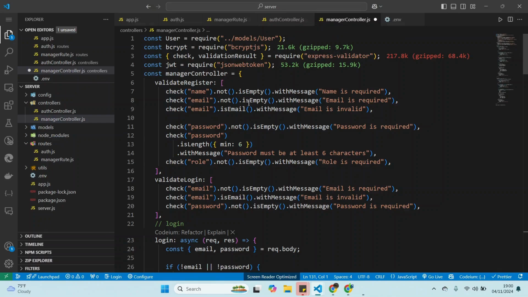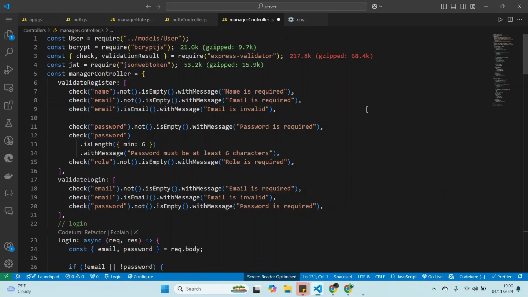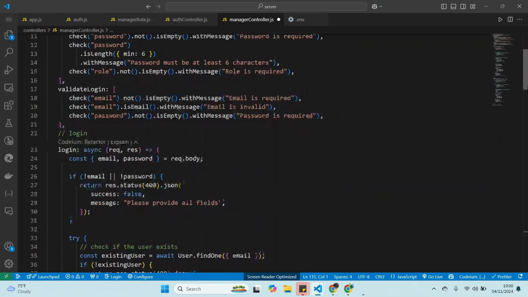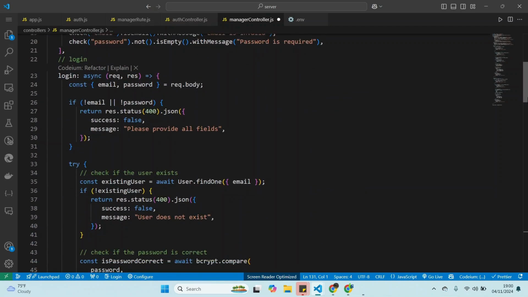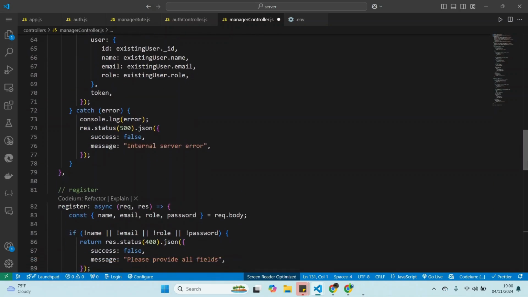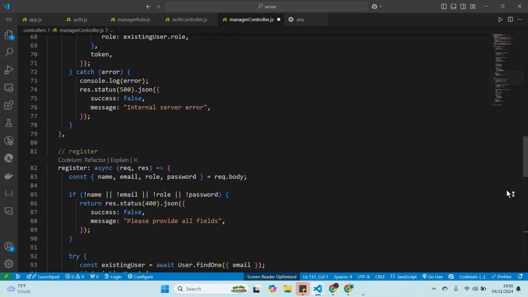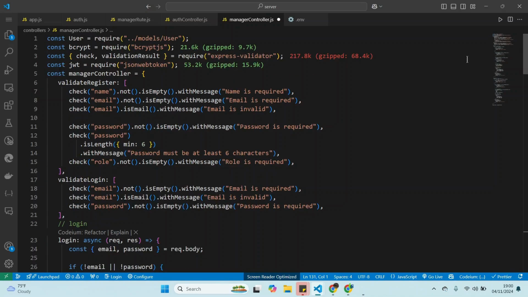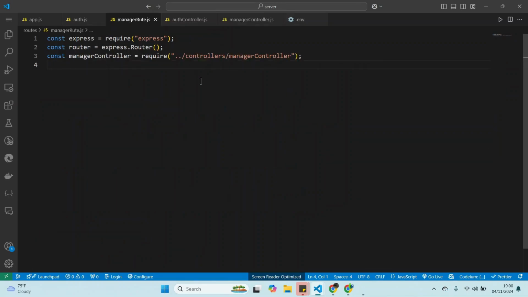You can see we create validation. We have validations, and then we now create the login and registration. So it's pretty much the same. It's totally the same thing, but we will change this just in a minute. Back to our route.